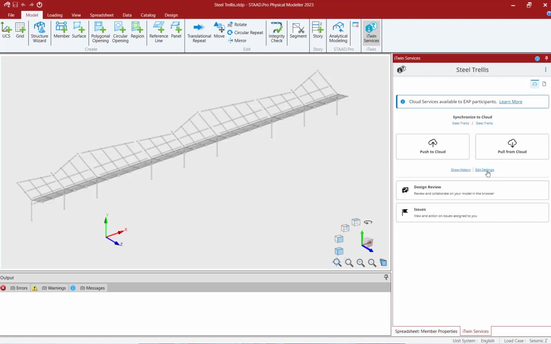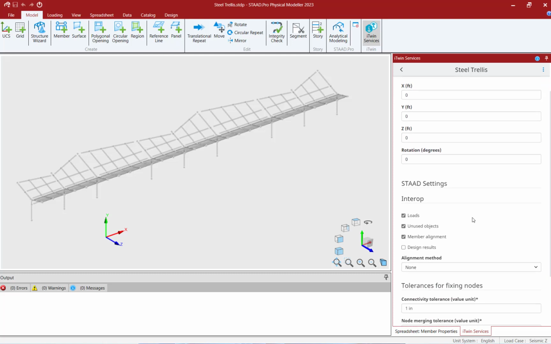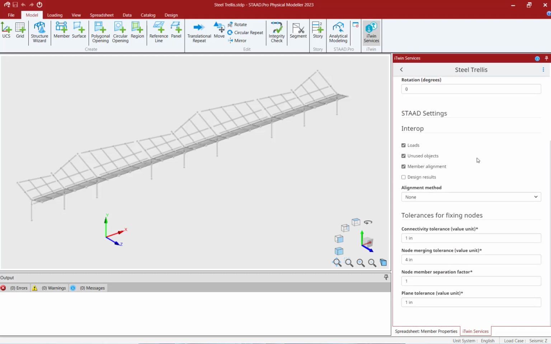And before I push it back to the cloud, let's go ahead and edit our settings. Now, I didn't change anything for the offset settings, but if I were to take a look at the interoperability settings, I have a new option down here that's available to me at this point. These are the design results. Now, I do have design results associated with this model, and if I wanted to review that information, or if anybody else on my team wanted to review that information directly in the cloud, they would be able to if I select this option. This would include your design parameters and your resulting interaction ratios.